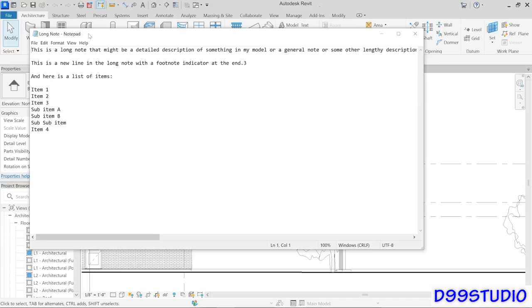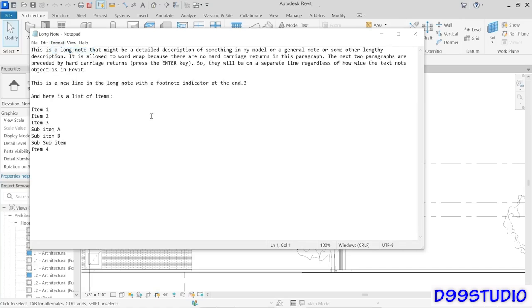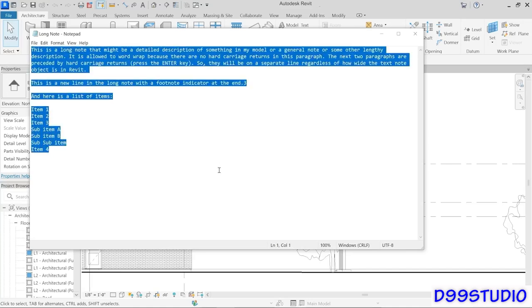Now, this Notepad file that I have open here, the only thing I want to show you is if I go to Format, this first line is actually a paragraph. And if I turn on Word Wrap, you can see that it's a longer paragraph. And then I do have a few hard carriage returns here and here. And so the reason I wanted to point that out is I want to show you the way that Revit treats that information. So I'm going to select all of this text and do Control-C to copy it to my clipboard.